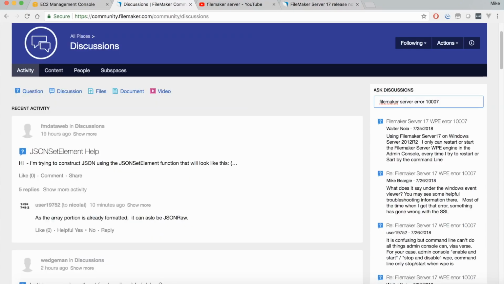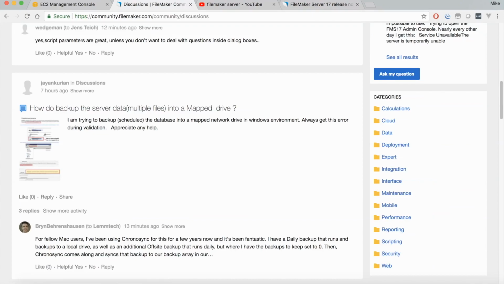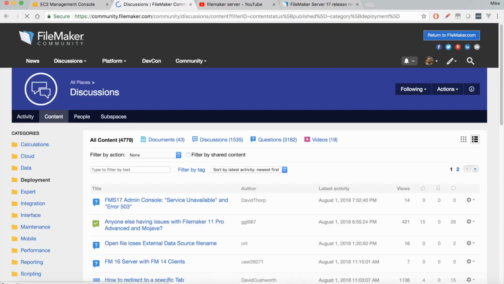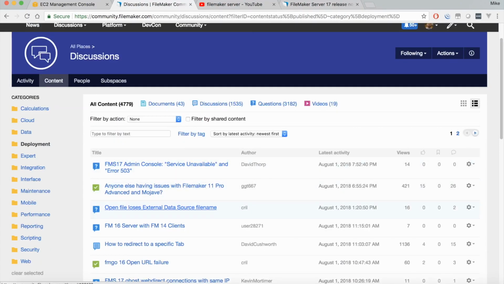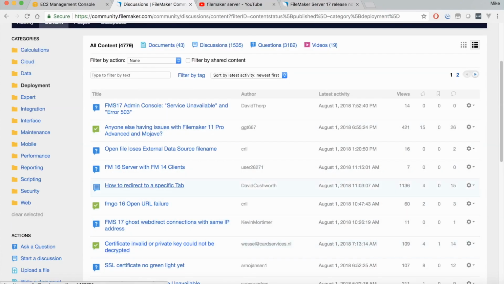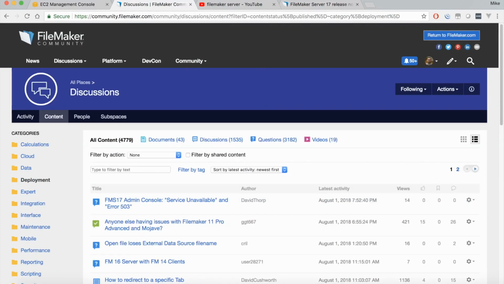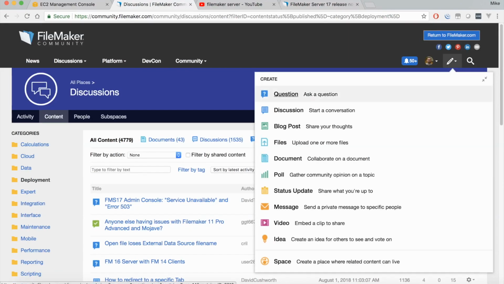Or if you've already done that and you want to go directly to the section, there's these category sections down here, and deployment is a common one where you see server issues posted. So etiquette for posting a question is, ask a question if you're looking for help. Ask a discussion if you're looking for like a second opinion or what's the best way to do this. What do you guys do for this?